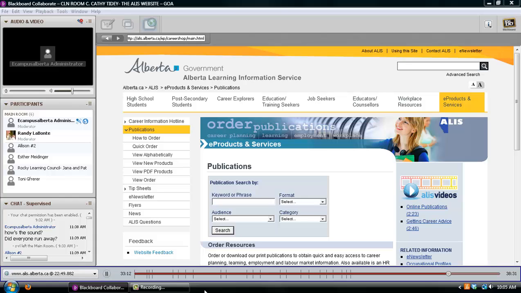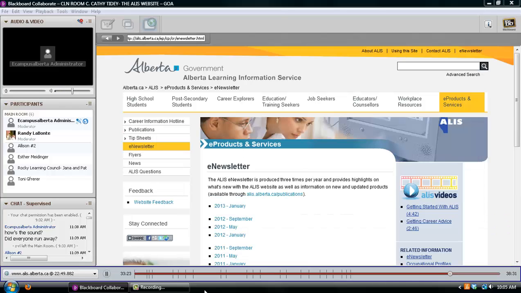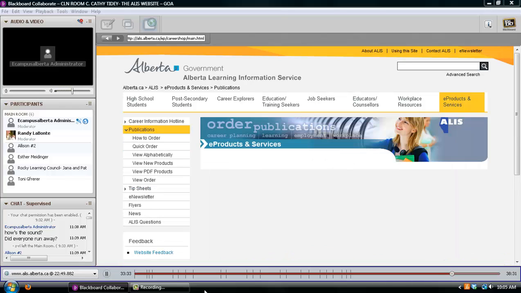There's also the e-newsletter, which is going to come up everywhere on the website. I would recommend signing up for it. You'll get an email, I think it's quarterly. Is anybody currently getting it? No. It just provides you some information about the website, what's new, what's happening on ALICE. So it's a great one to stay up to date and informed. So yeah, publications.